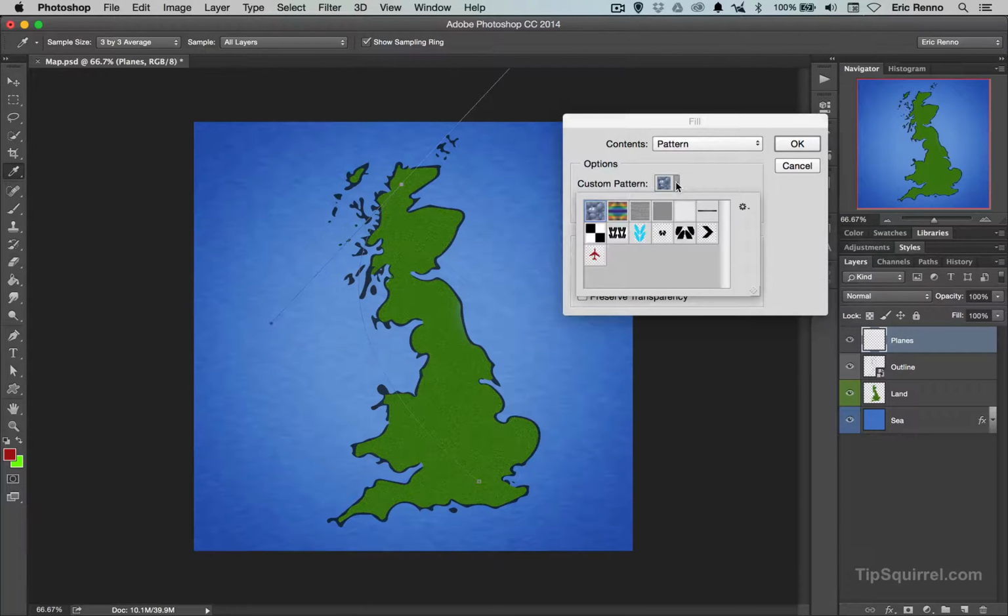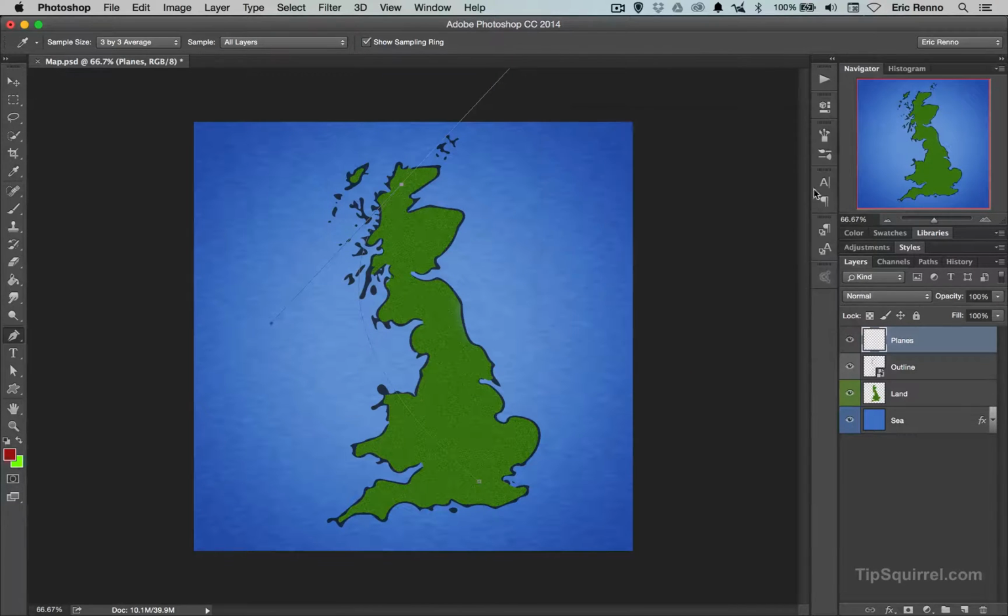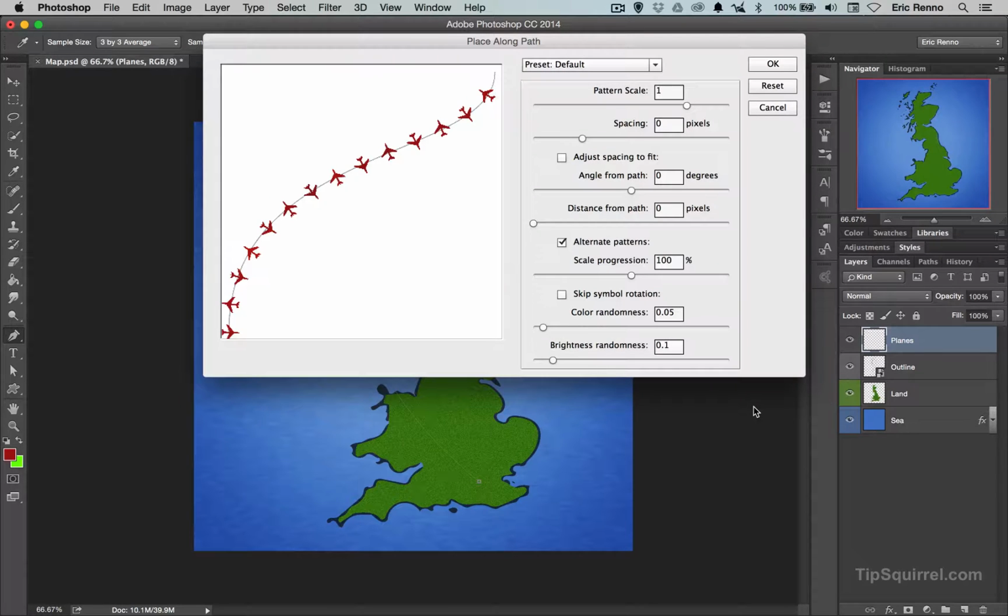My custom pattern, that should be in here. There it is, the red plane. I'm going to click off that and then click OK. And a new dialog box appears. And you can see it's not quite as I'd like it. All right, let's sort out the color first of all. You may notice there's just slight differences, and that's being brought on by this slider. So you can see the brightness there, and also there's a bit of color randomness as well. I can get rid of those.